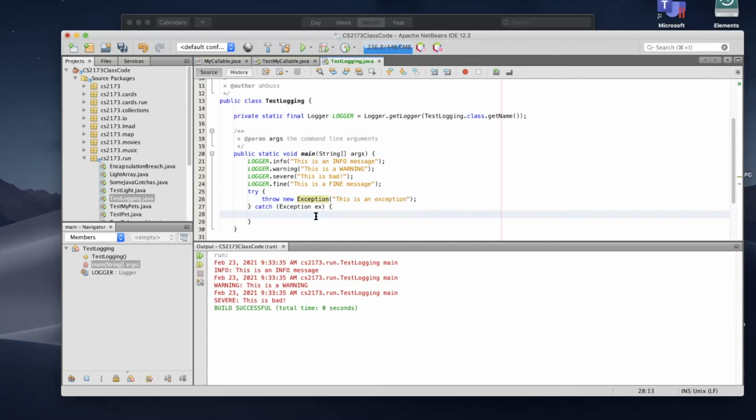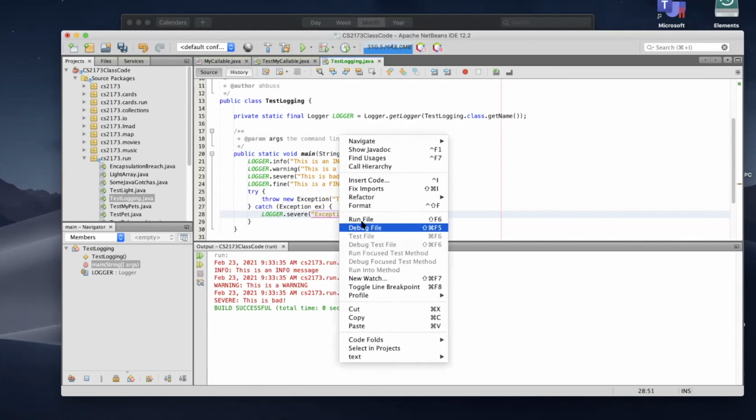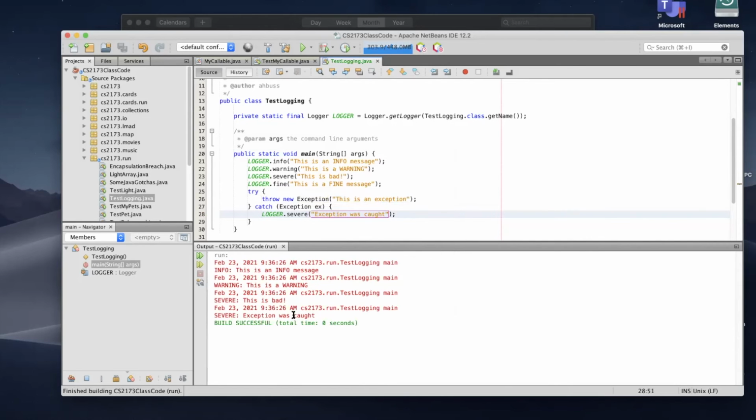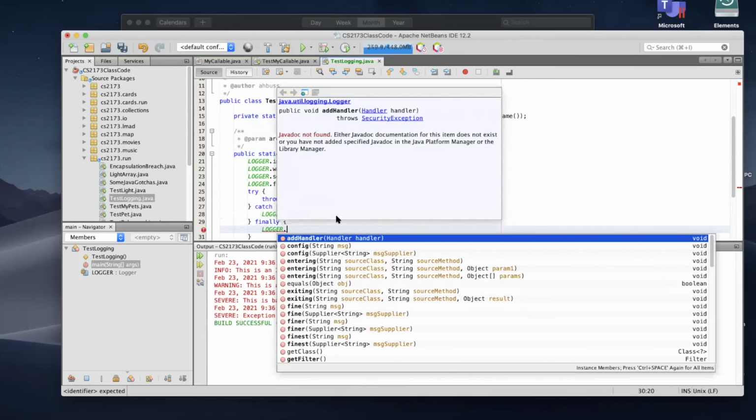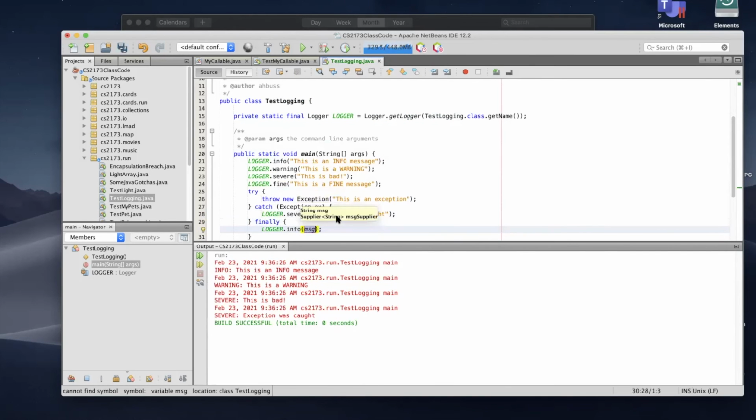So what we would typically do, if I want to say, all right, now I've caught the exception. See, now if I run that, then it says the exception was caught. And then, remember I mentioned the finally, which we've seen.